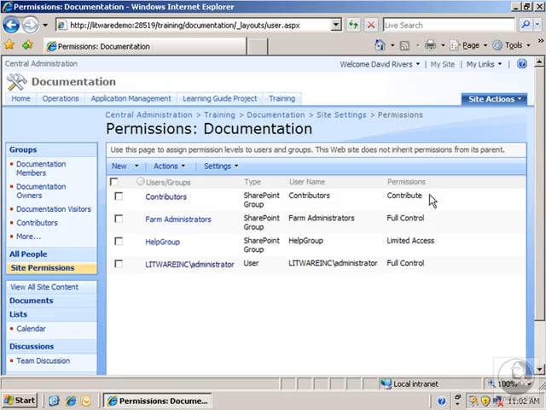So maybe we want to change that. We want to give them more permissions, or maybe we simply want to inherit the permissions of the parent site, which in this case is our training site. So the first thing I need to do is select the checkbox next to that particular group. I can do this change for multiple groups if I wanted to by simply selecting many or all or just one of the groups like I have right here.